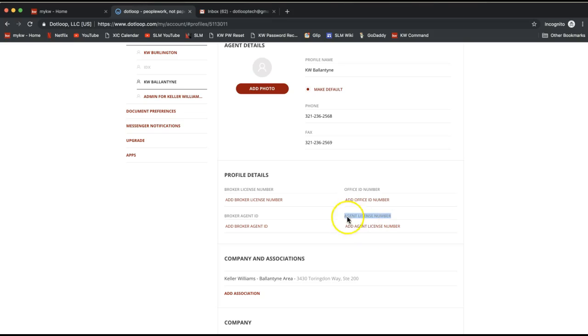And as you're adding in your agent license number on the right-hand side here, a question I get a lot is what's the difference between broker license number and agent license number? Okay, that broker license number will be for your broker in charge. So you can add that in once you get that, but the main thing we need right now is the agent license number.